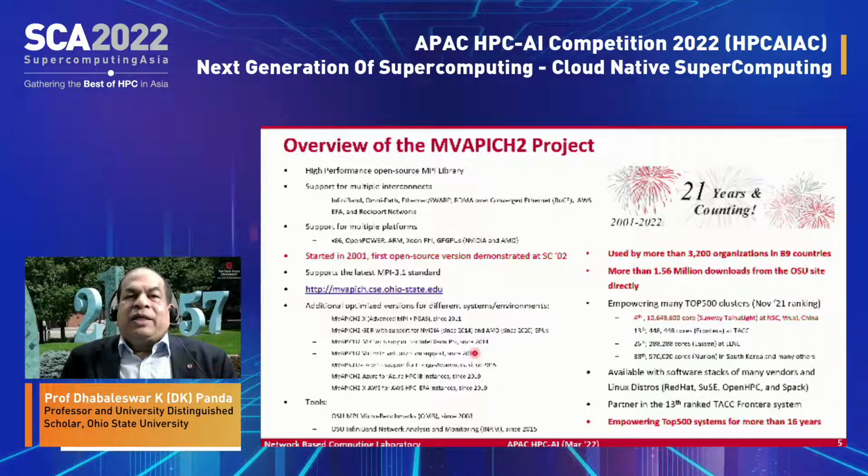If some of you are not familiar, we started this project almost on day one of InfiniBand, almost 22 years back. Prior to that, we were working on Myrinet and Quadrics. When InfiniBand came in October 2000, we were the very first in the world to jump in. And we had an open source MVAPICH version, at that time MVAPICH 1, demonstrated at Supercomputing '02. Since then, we have been continuously working on this project, which is now 21 years old. And I'm very proud of my team. We are continuously making very sustained progress.